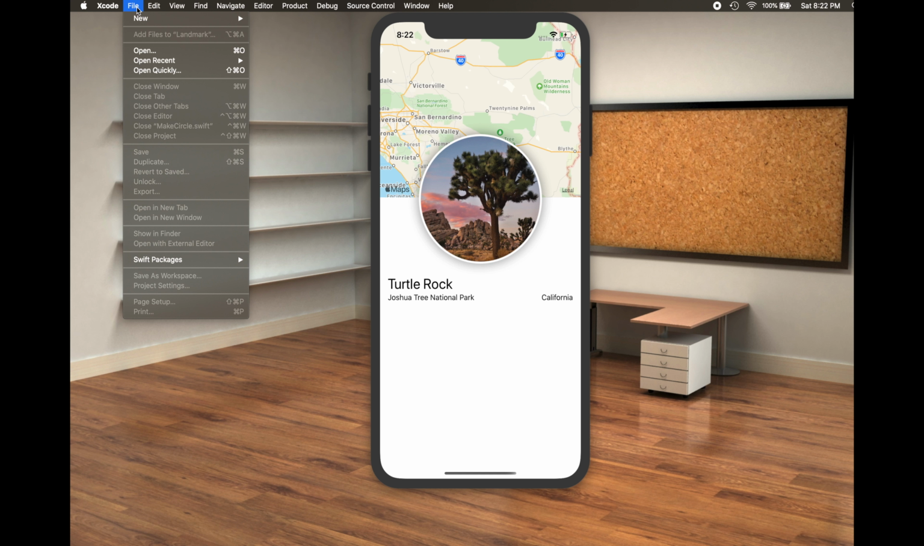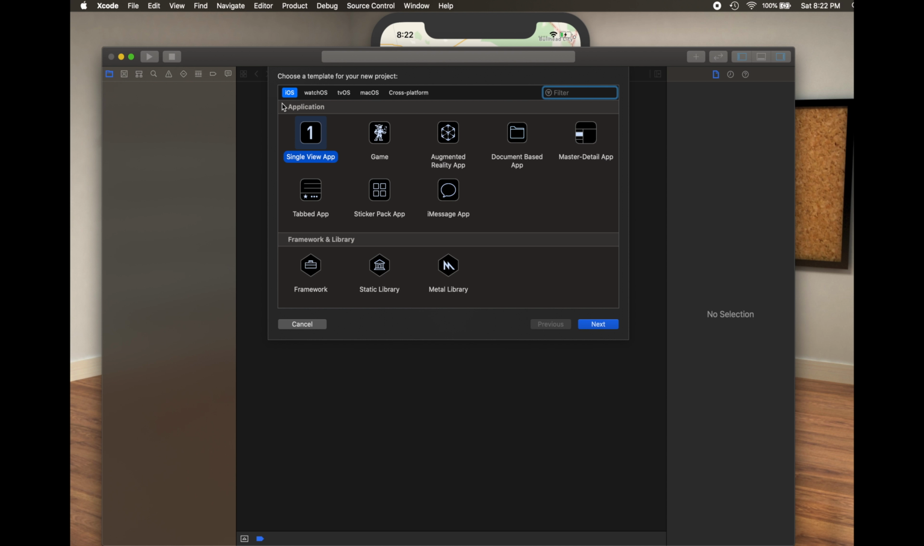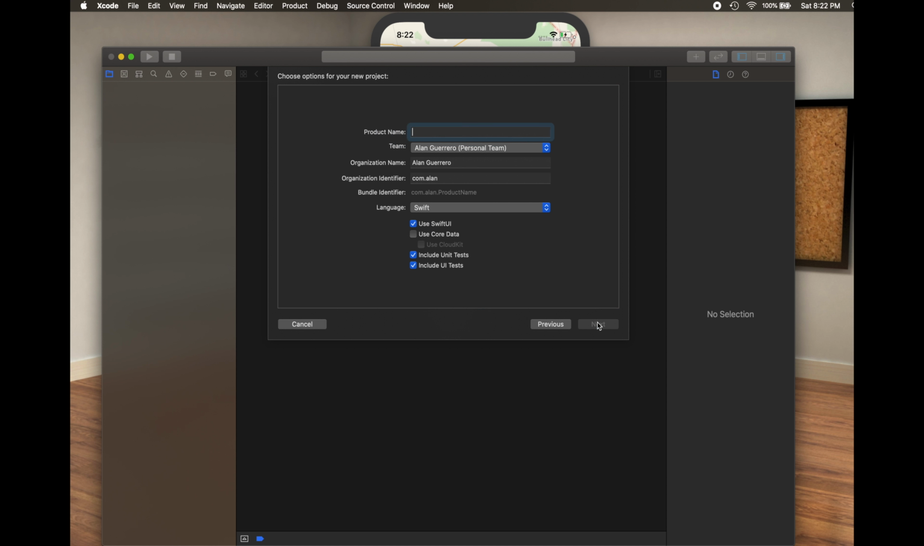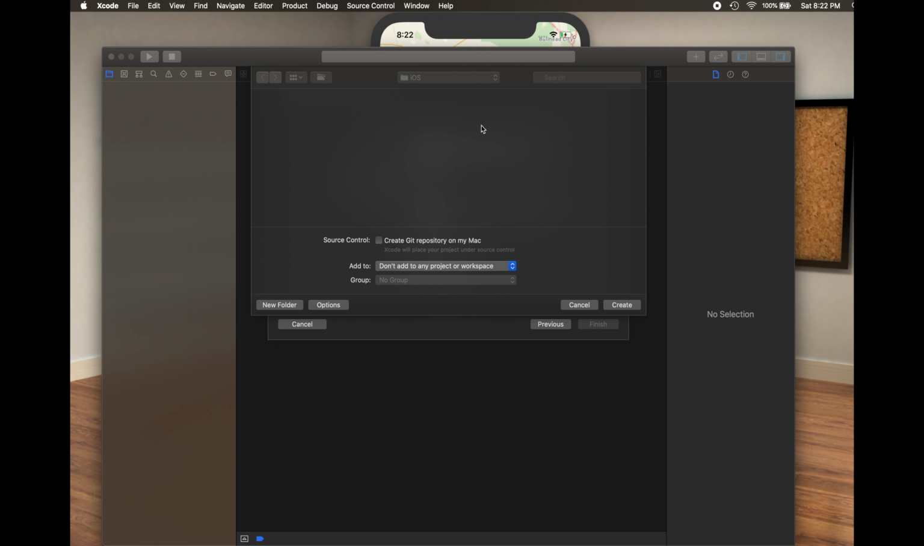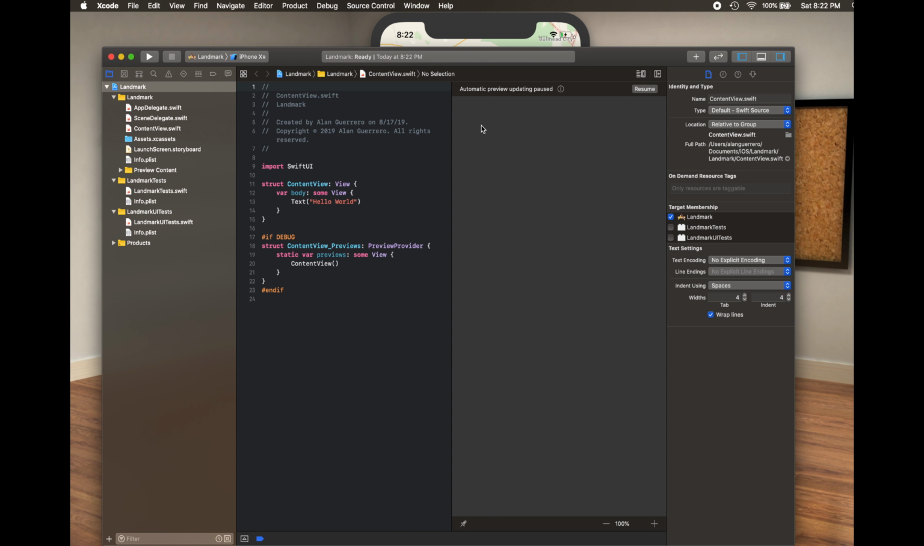and going to File. We're going to create a new project. Select Single View Application, click Next, and make sure you have SwiftUI selected. So we're going to call it Landmark. Click Next, Create, and here we are.